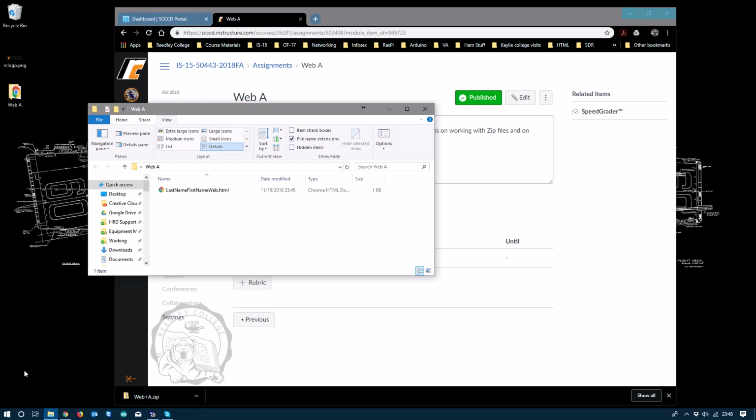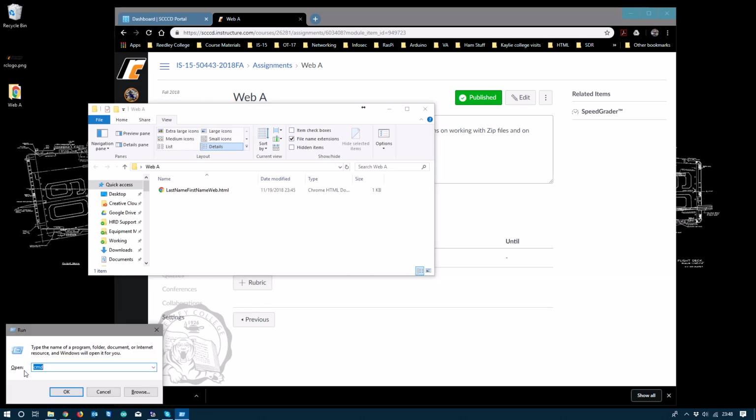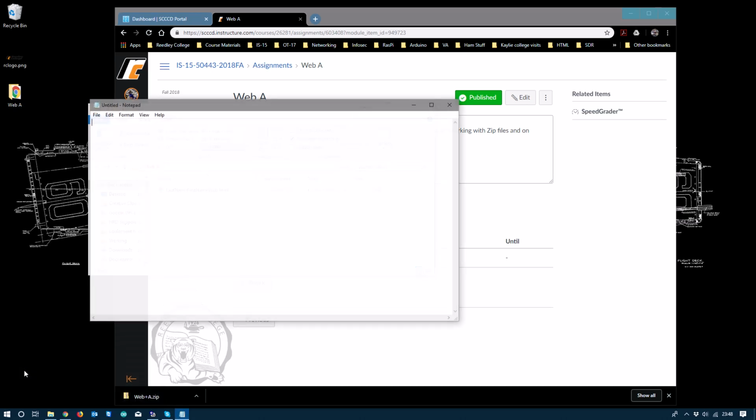In order to do that, I'm going to use Notepad. This is the next section. So here I am, I'm going to click the Windows key and R at the same time to bring up my Run dialog box, and then I'm just going to type the word Notepad. And when I do that, the Notepad window comes up.